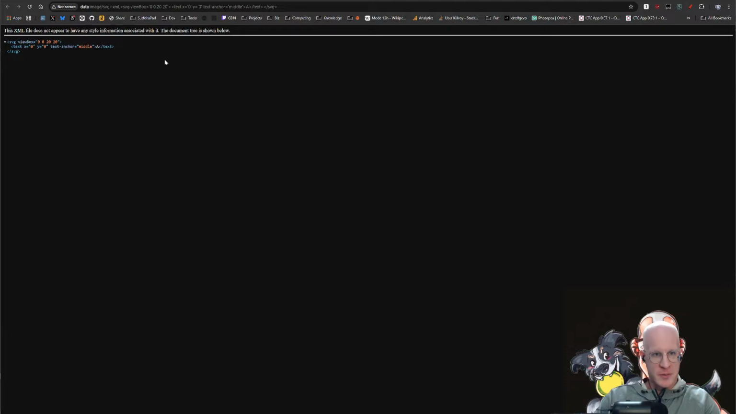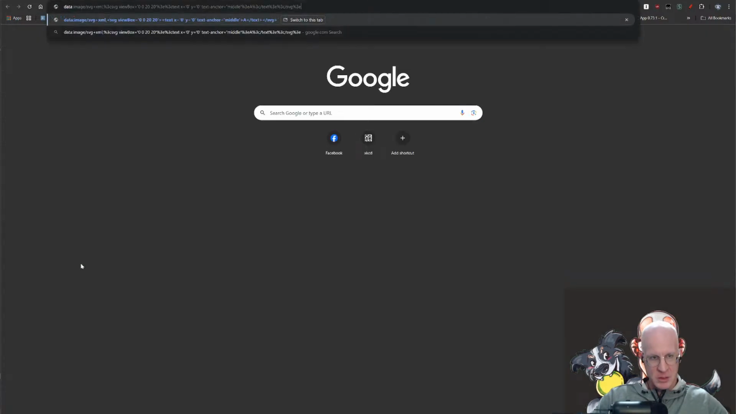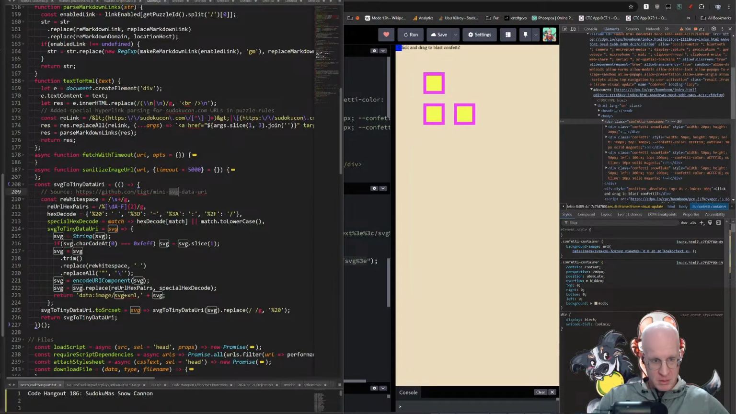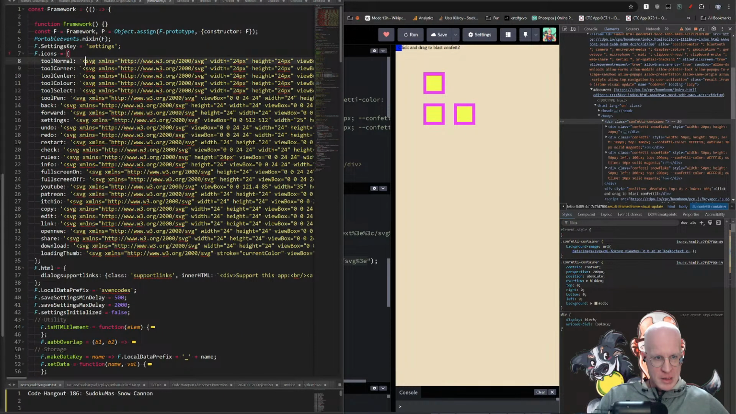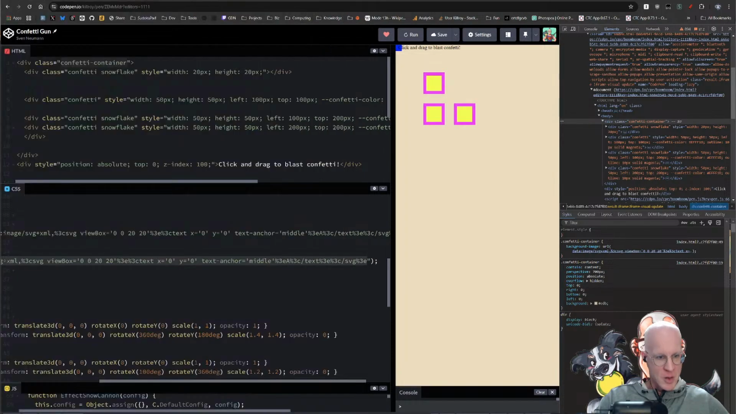Does not appear to have any style information. Yes. Can I even open this? Is this a valid URL? I feel like this is not a valid SVG. Let me try to rectify this. Yeah. I have done related things in the past. It shouldn't be this hard.